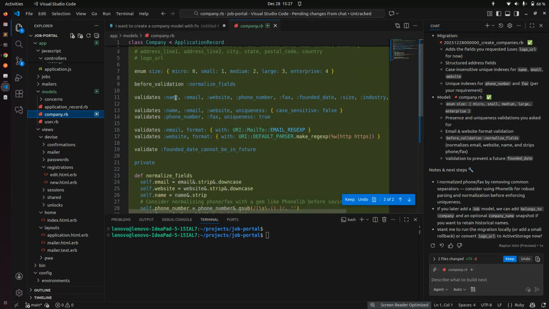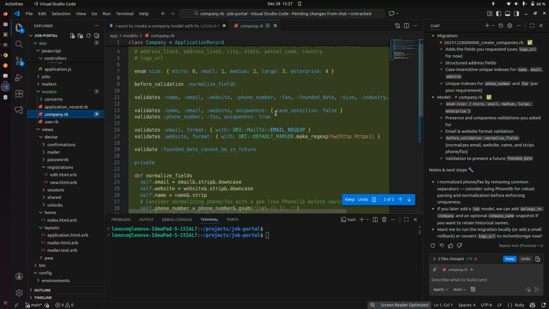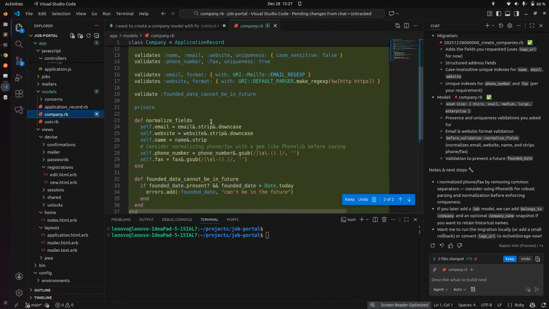So it validates name, email, website, phone number, fax, founded date, size, industry, presence true. Okay. Then validates name, email, website, uniqueness true, case sensitive false. Okay. And phone number, fax, uniqueness true. Validates email format. So the email format has been added here, and validates the website with some URL default parser or the URL validators. Okay. And then validate founded date cannot be in the future.